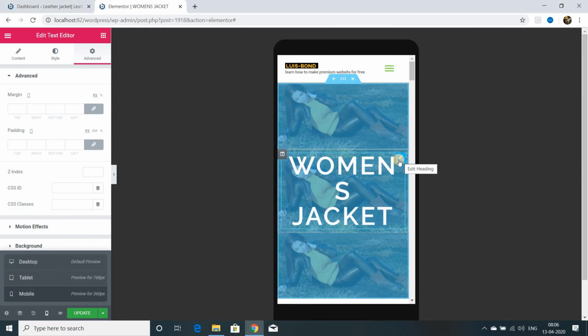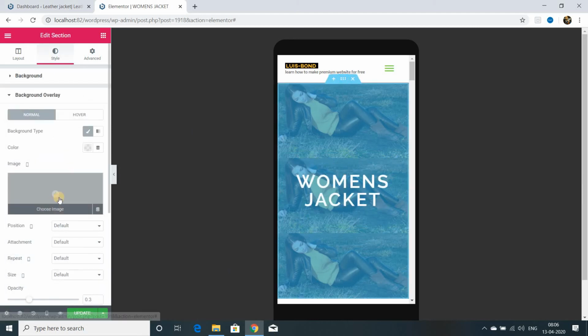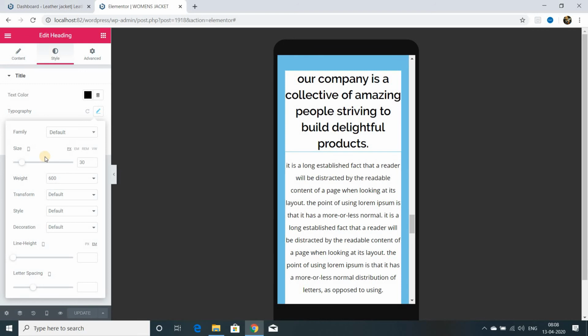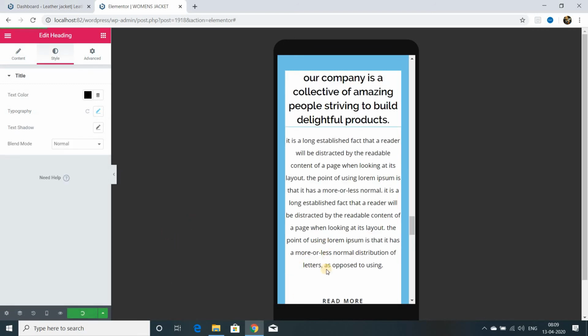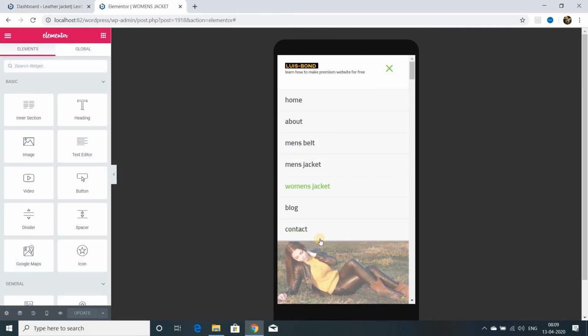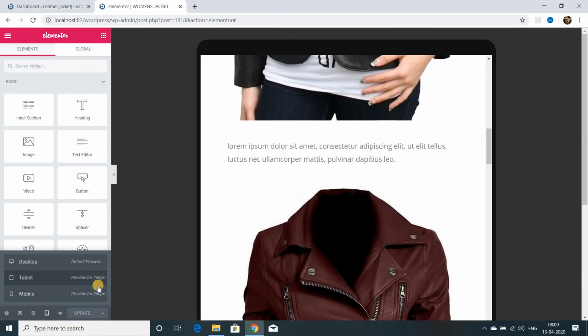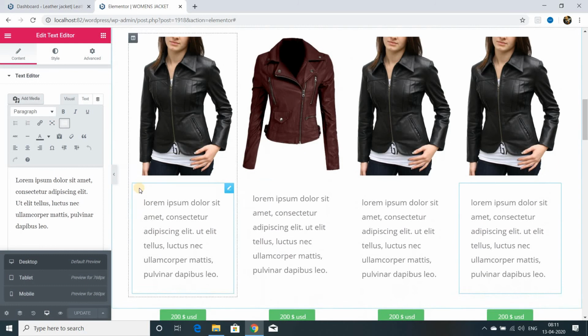This is looking weird. Here I can say content, typography. Click on this style or background overlay. I can click on this style, typography. Now it's perfect. Click on update. Click on this, we can see the menu. This is fine. Tablet, that's fine. Okay, go back to the desktop.